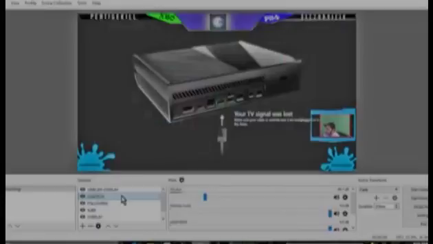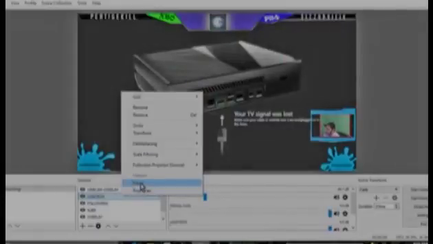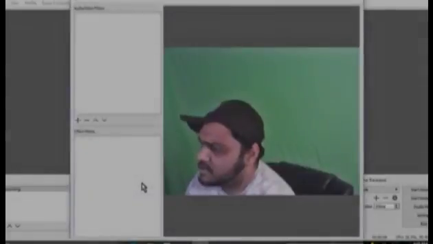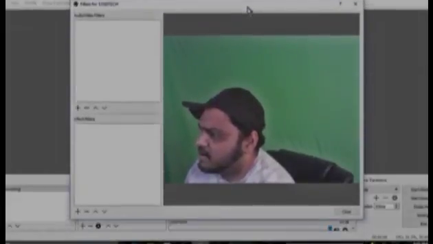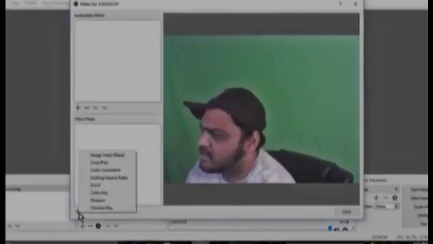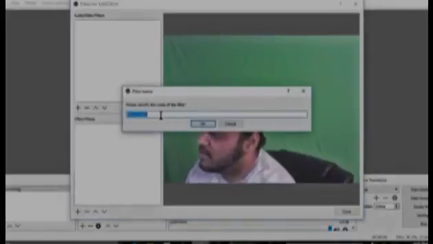So I'm going to right click, go to filters. So this screen is going to pop up. From here, you're going to click on the plus sign right here. So you're going to click on plus and you're going to say chroma key. Once you click on here, it's going to pop up with a thing that you are using this effect. You can name this to anything, whatever you want, but I'm going to leave it as chroma key.